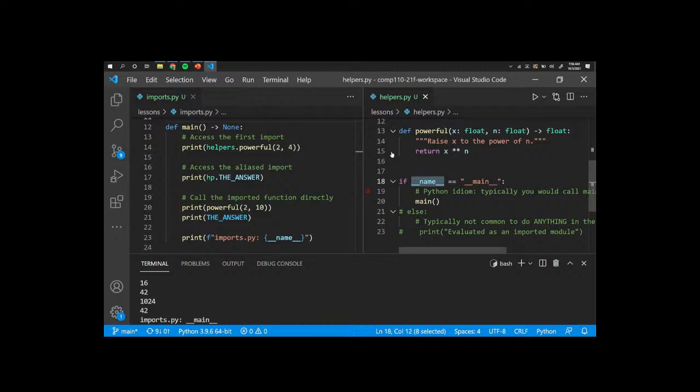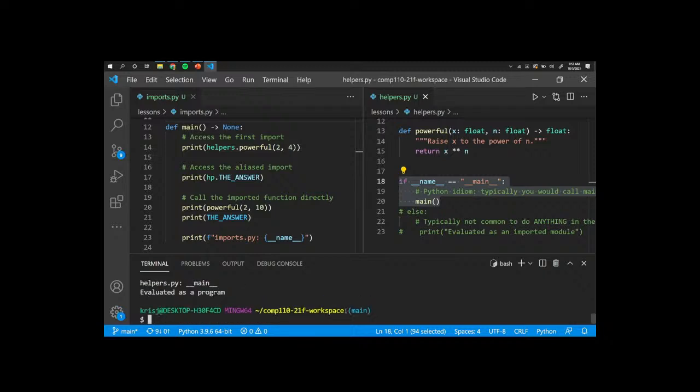Yes, so this is set up such that if we import helpers, nothing happens. But if we ran helpers, so python -m lessons.helpers, we would see that that main function is called when we ran this as a module. So this is what gives us the best of both worlds. We can run this as a program, and what happens in main is what's going to be evaluated. But when we import it, main doesn't get called. Yep, that's the key difference.